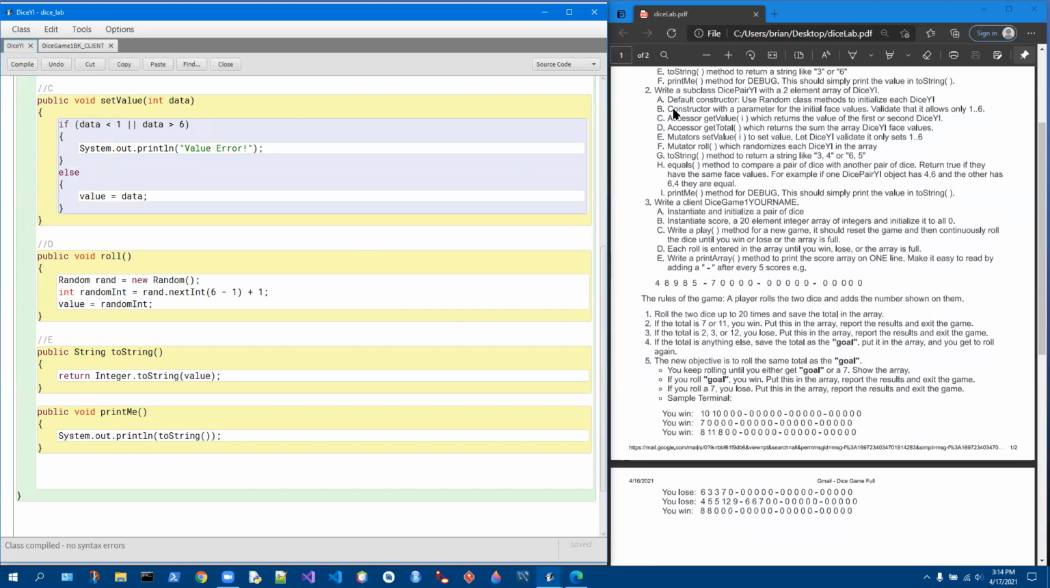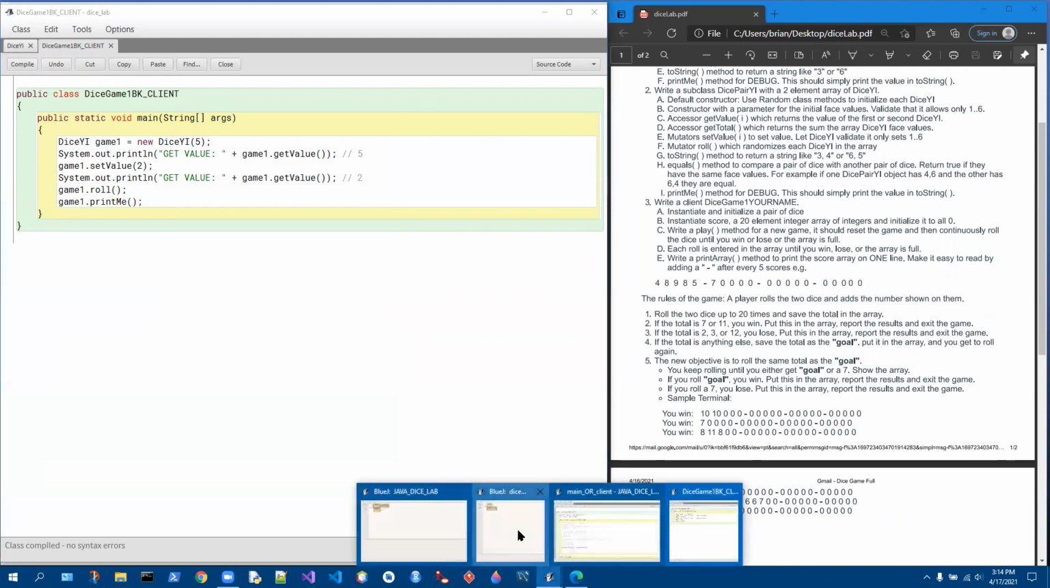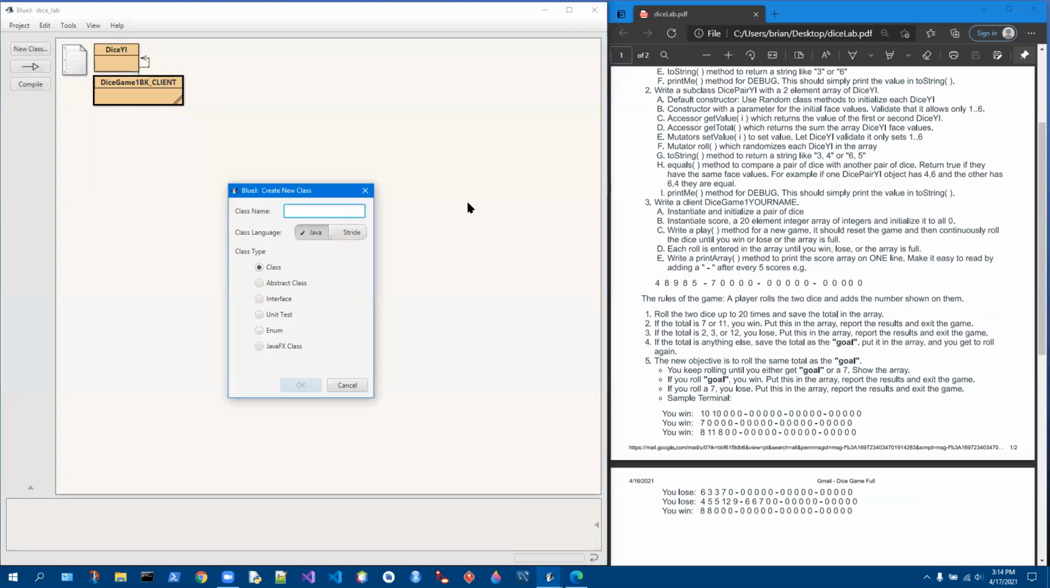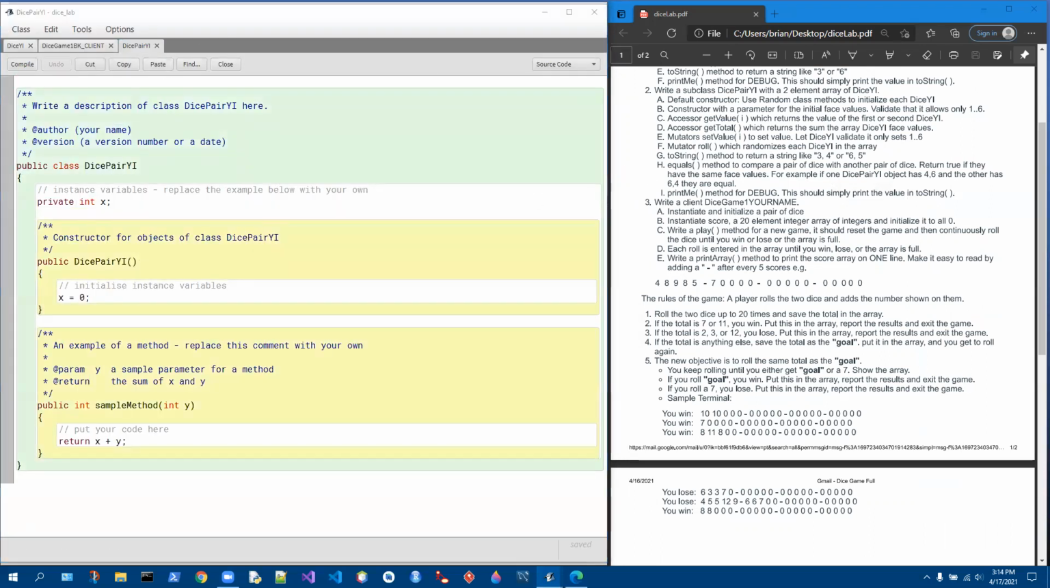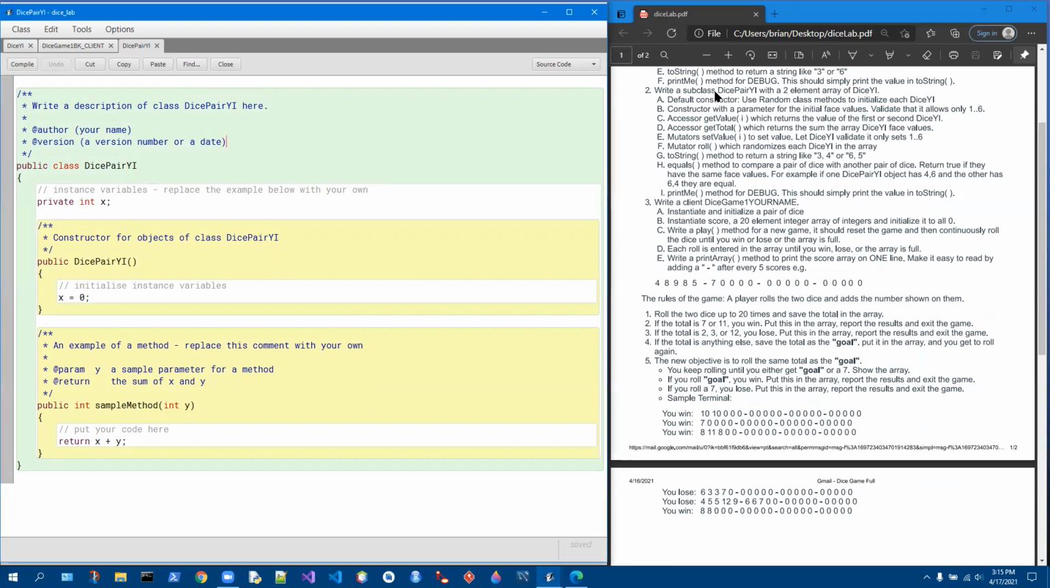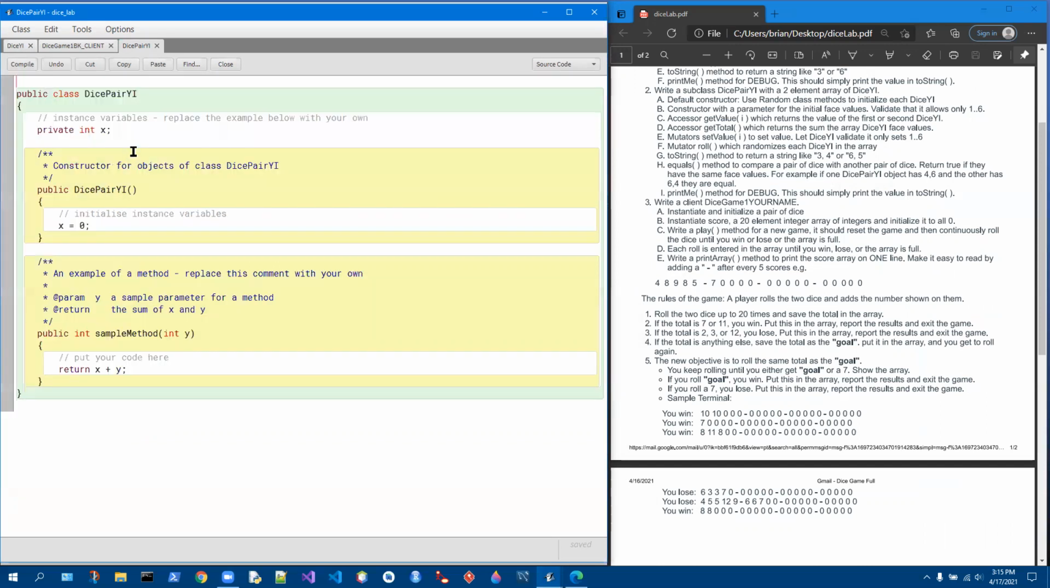Let's see, what's it say in the next part? Write a subclass dice pair yi with a 2-element array of dice yi. We're going to have to create a subclass, and we're going to call this dice pair yi. Here it wants us to create a subclass of dice yi. So with that being said, we actually need to call upon the extend keyword. So we're going to extend dice yi.